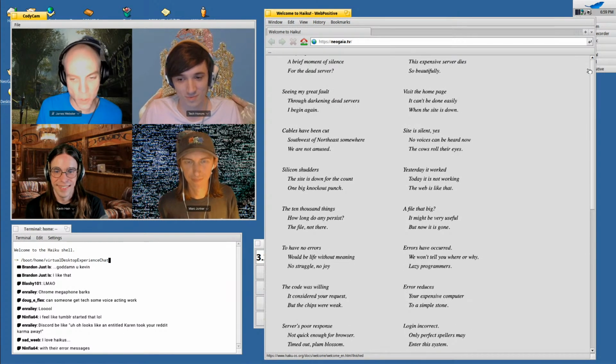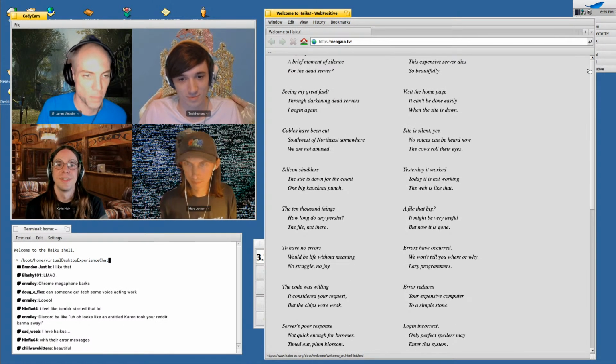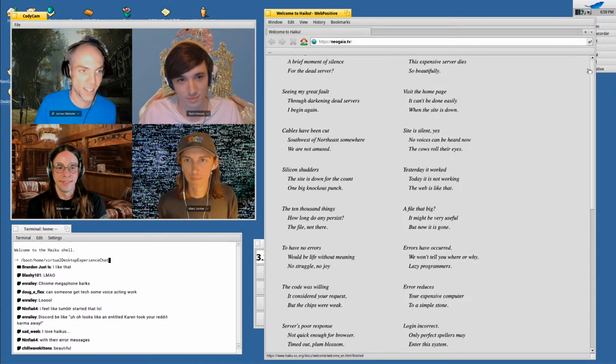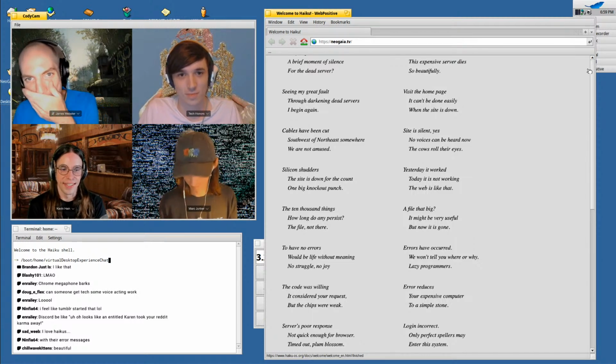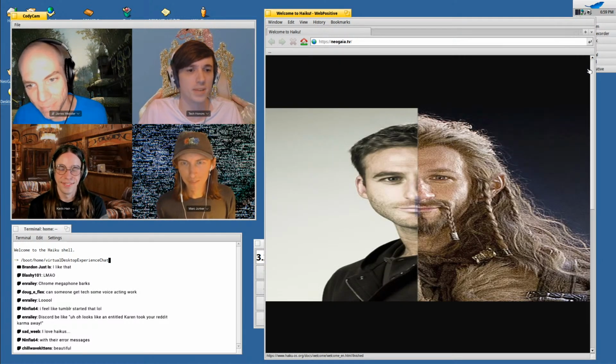So yeah, it's Haiku. Again, it's a tribute to this little piece of culture that was injected into the original BeOS. I'm so sorry, I love this so much. That's great. I love it. Is there a web negative?